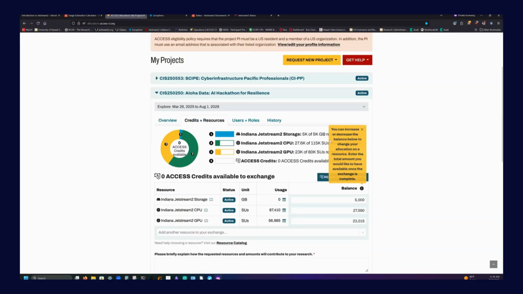Here's where you actually manage the resources in your allocation. So in the credits and resources tab, it'll show you an overview visually of how your credits are distributed. So you can see I have 5,000 Access credits exchanged for 5,000 gigabytes, and that's at 100% because you don't exactly burn through those resources, but you do here in the CPU and GPU resources.